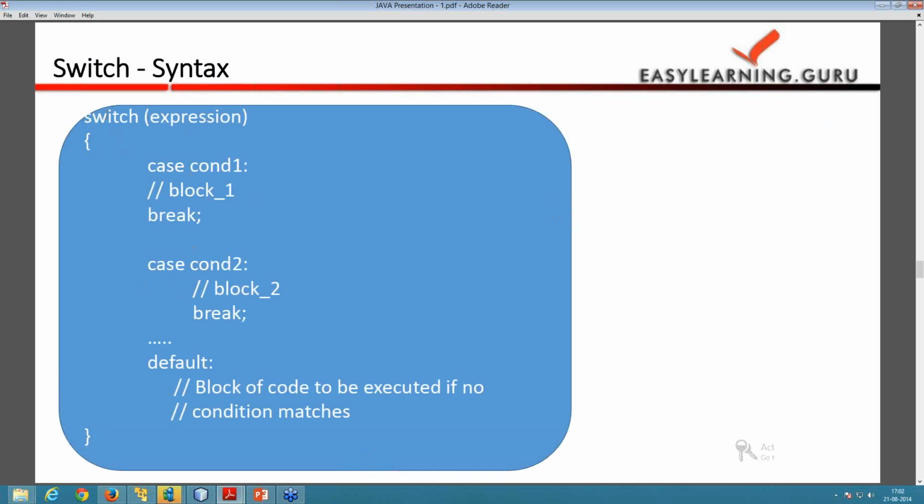Now this is the syntax for switch statements. Depending on the expression, if this case meets the expression, this block is executed. If this meets the expression, this block is executed, and if nothing meets the expression, this block will be executed.